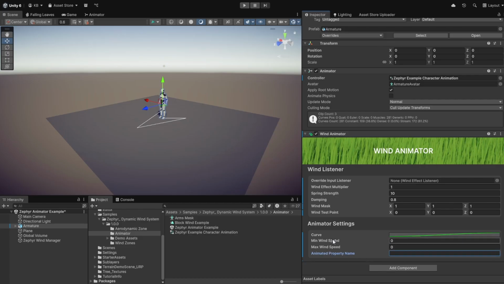to the wind. To begin, we need to set a minimum and maximum wind speed. These are going to be used to set the minimum and maximum wind values that will transition our animated property from 0 to 1. Lastly, we need to set that property name for the animated value, and we're just going to go with something like Zephyr wind amount.